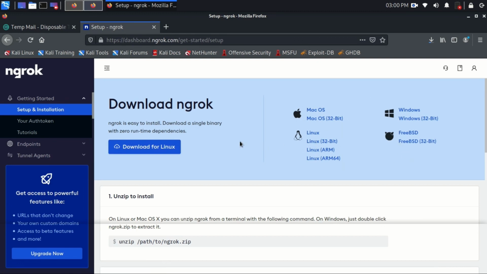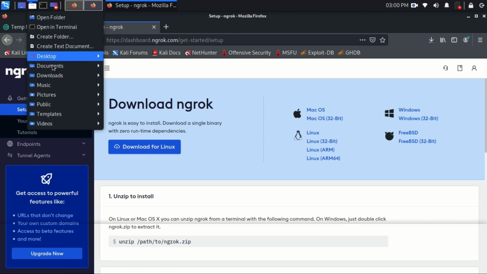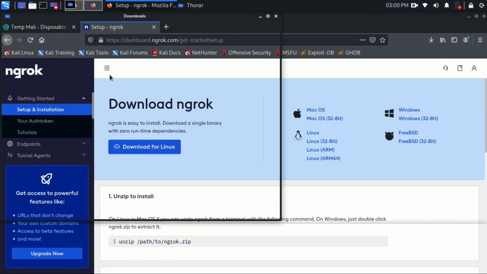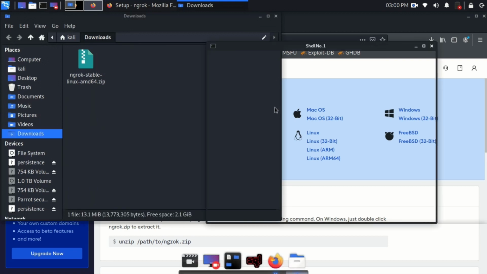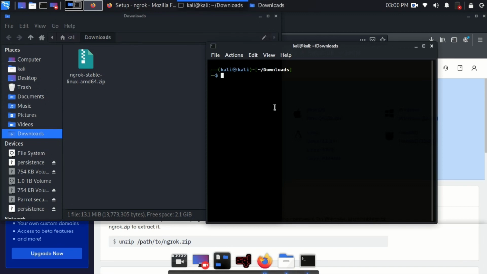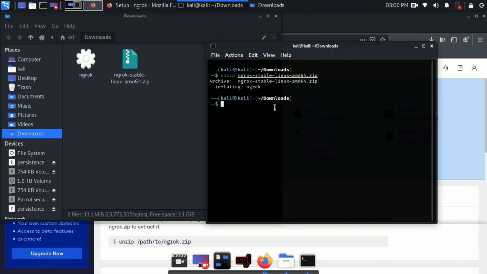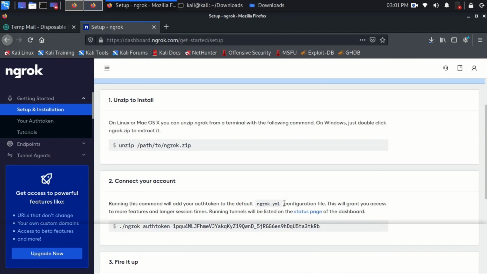So I'm using Linux. I have already downloaded this, so I'm going to go over to where I have downloaded it. Now open in terminal, and once you have opened in terminal, type unzip and the file name to unzip that zip file.